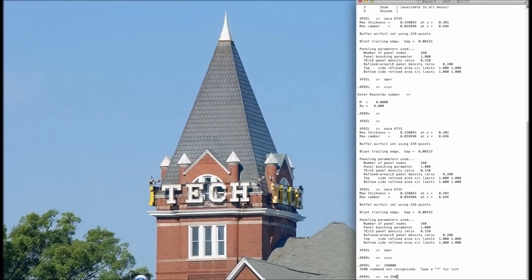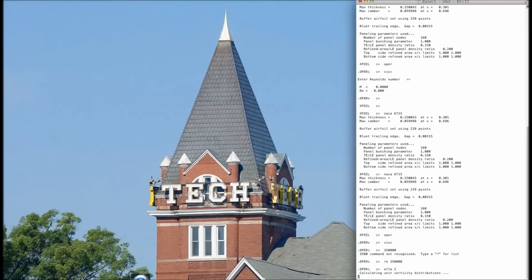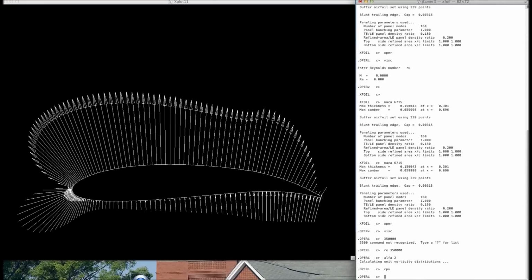You are prompted to enter a Reynolds number. Type RE 350,000 and press enter. Type ALFA 2 and press enter to bring up the CP versus X plot at that angle of attack. Now type CPV into the command window and press enter. The plot should now show the CP vectors along the airfoil.